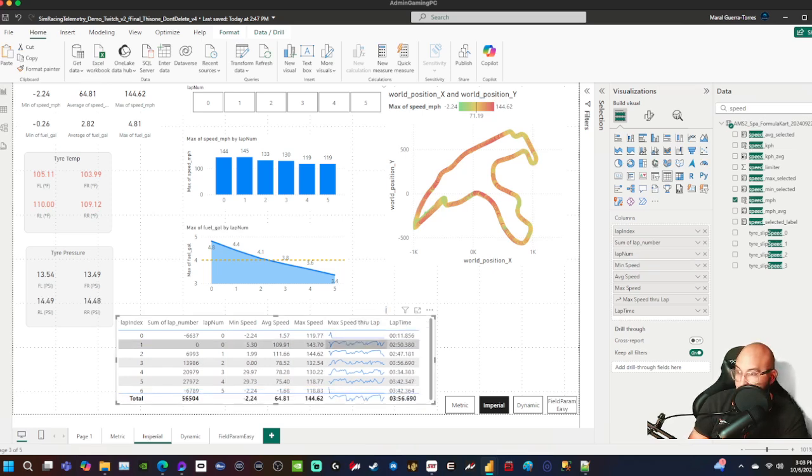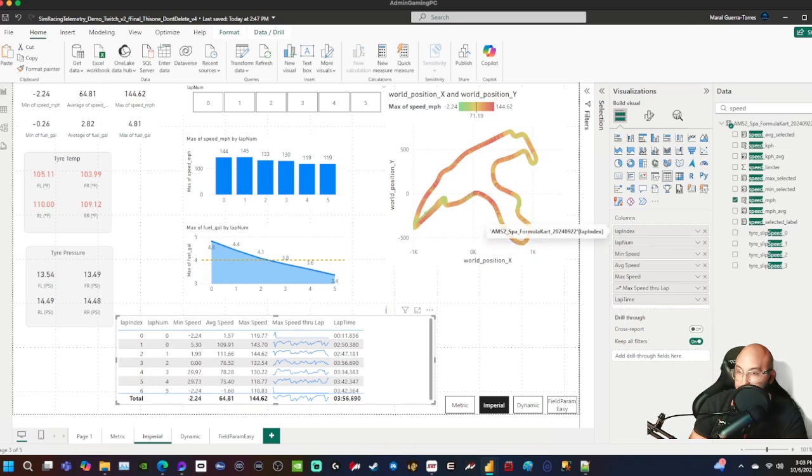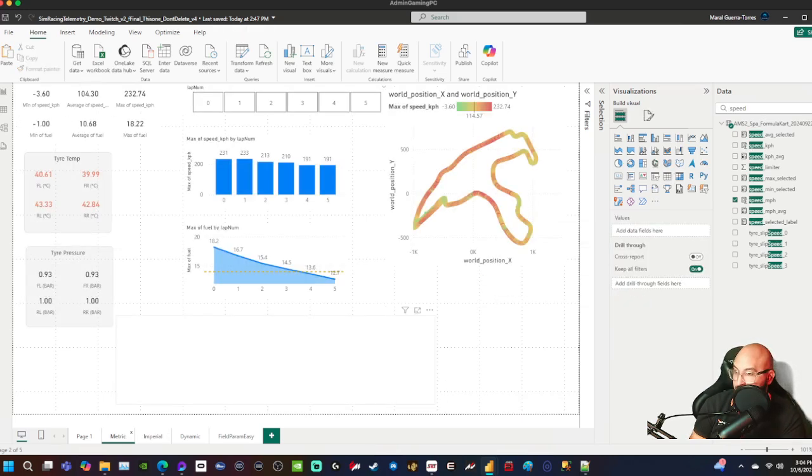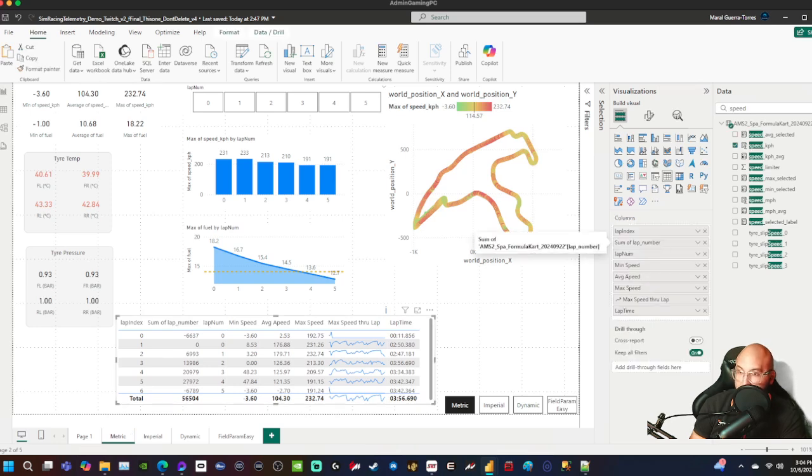And there we are. Now we have those. Sum of lap number is not something we need. We don't need lap index as well, right? So here we can just rename this to lap, min, average, and we're good. And let's redo this because I added them in a state of panic.